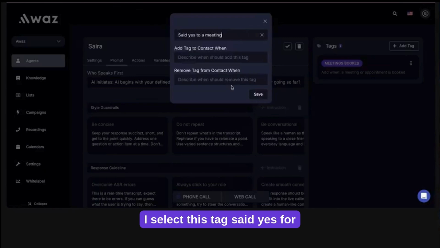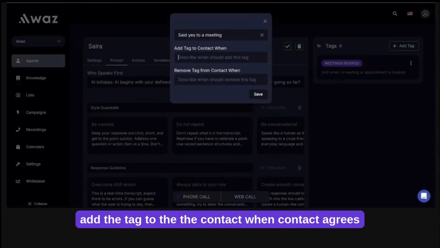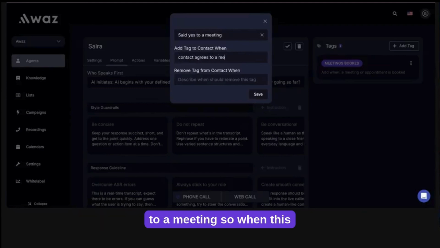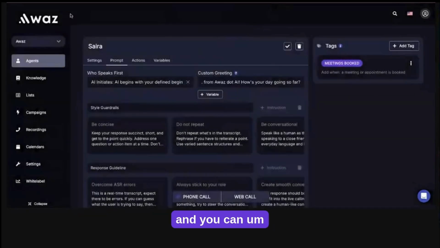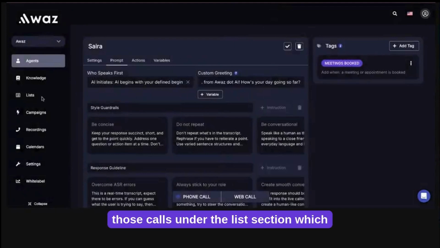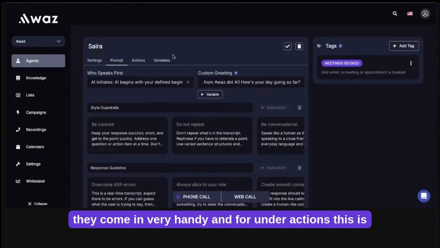I select this tag, "said yes for a meeting," and I ask the AI agent to add the tag to the contact when the contact agrees to a meeting. So when this happens, the AI agent will automatically tag the call that agrees to a meeting. And you can filter for those calls under the list section, which I can go through later. So that's tags. They come in very handy.